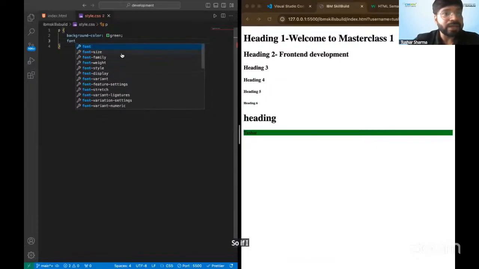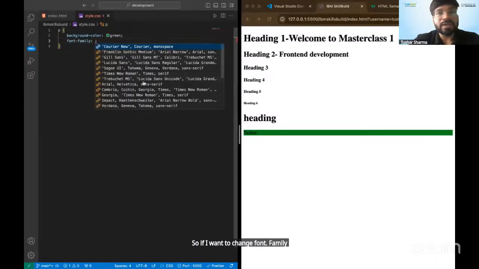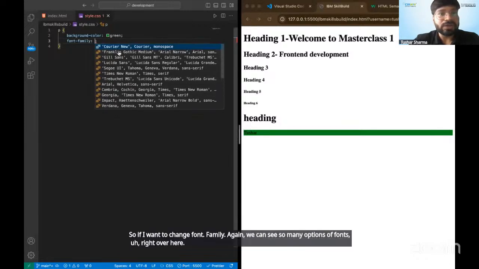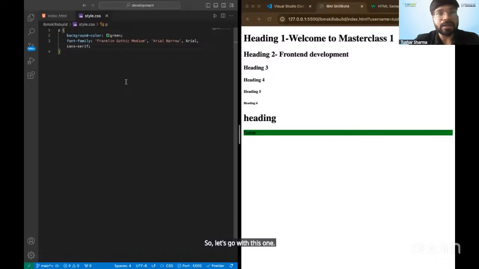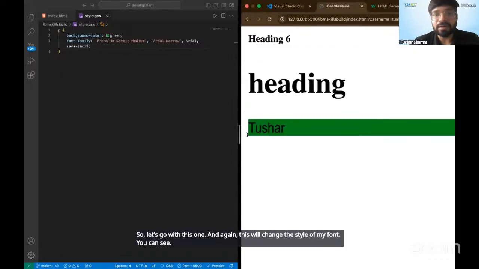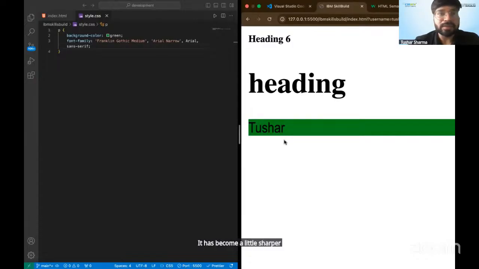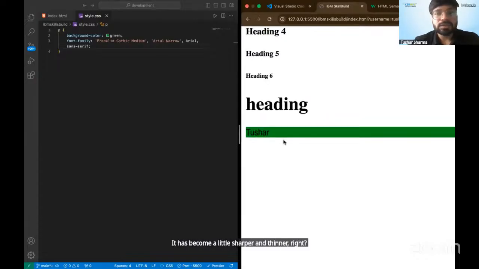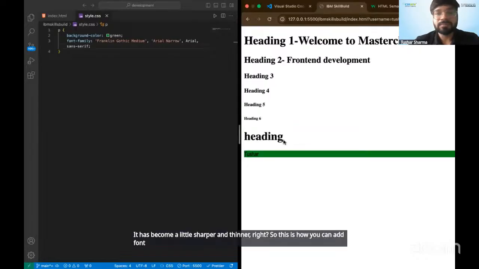So if I want to change font family, again, we can see so many options of fonts right over here. So let's go with this one. And again, this will change the style of my font. You can see it has become a little sharper and thinner, right? So this is how you can add font family.